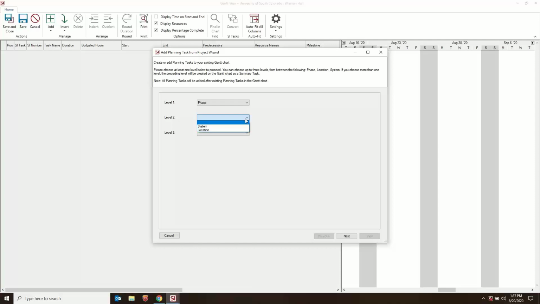Now, we understand that a lot of you aren't going to be creating tasks by system or by location, perhaps. You're like, well, we don't install by location necessarily, so you may not want to create the task. It's really up to you, but the point I want to make here is if you do more than 1 level, the level above will be created as summary tasks out in the software. Now, you can always use the indent and outdent buttons to fix that, but that's just a default.